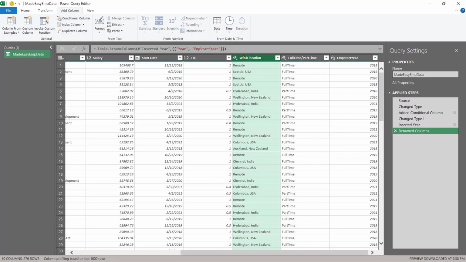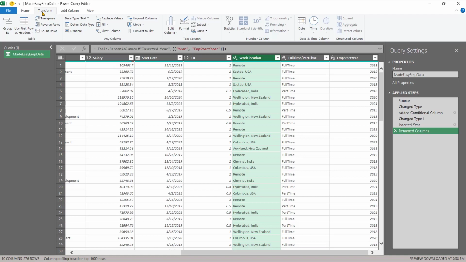So in that case, it means we are splitting the city from the state. So how do we do that? We select the work location column, then we navigate to, we are not under add column, because that means we are going to keep the old column. So this time we are not going to use the add column tab. We are going to navigate to the transform column tab.